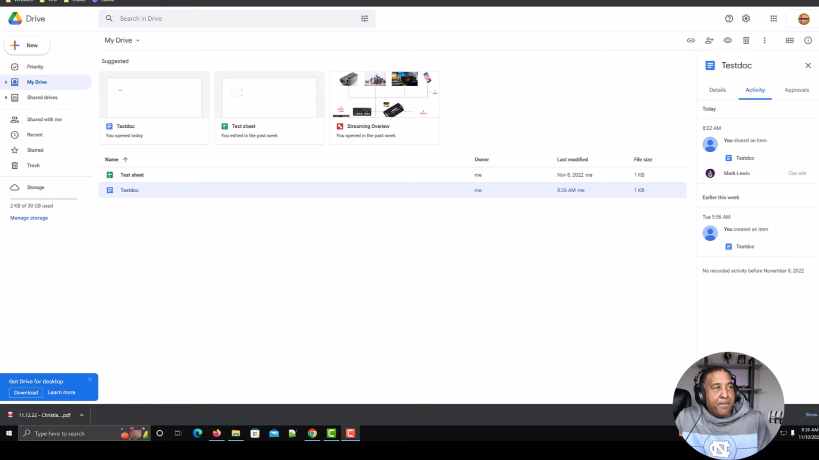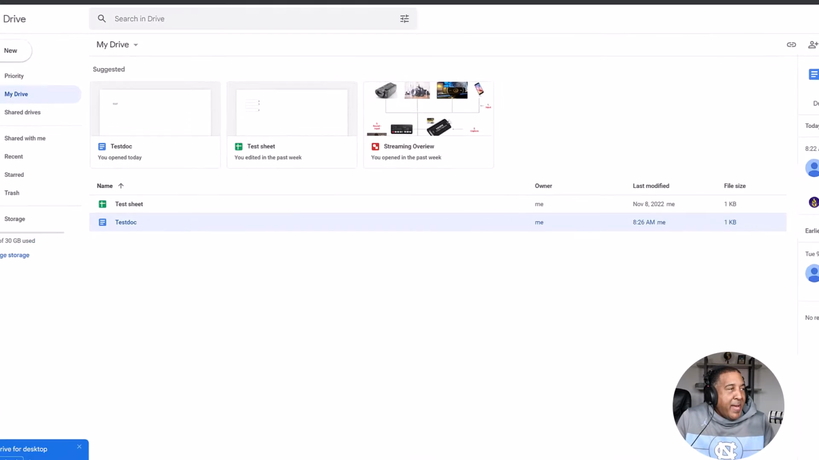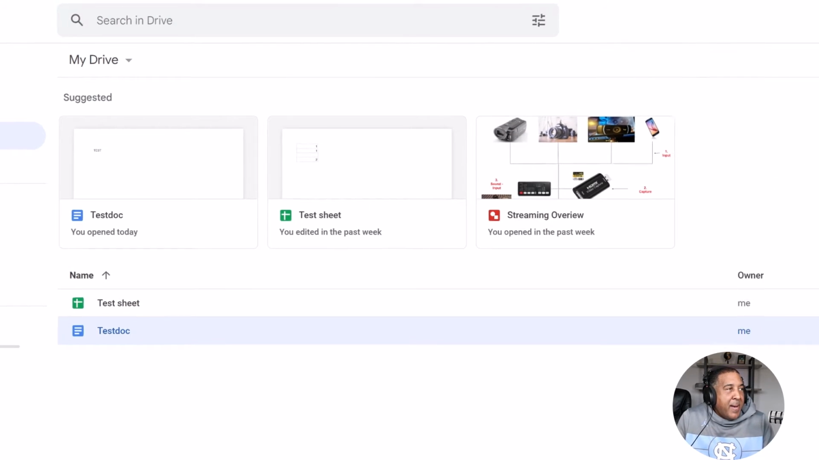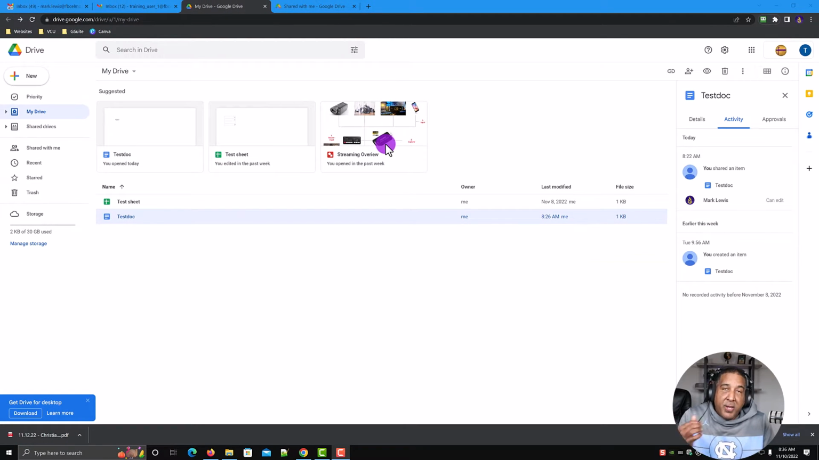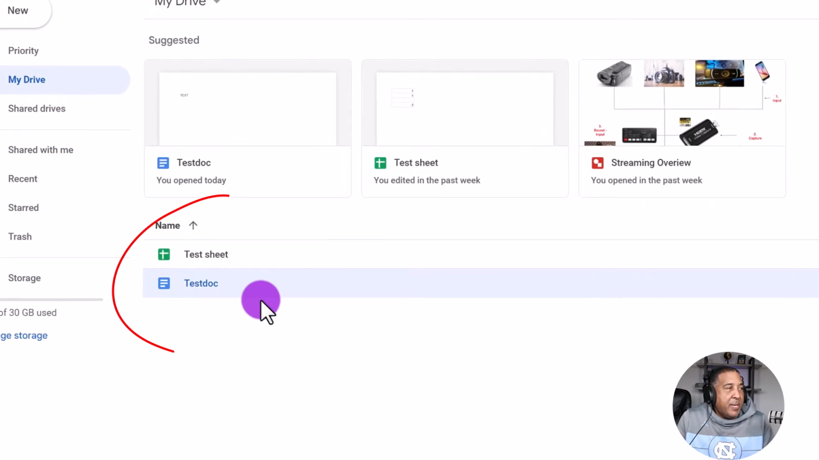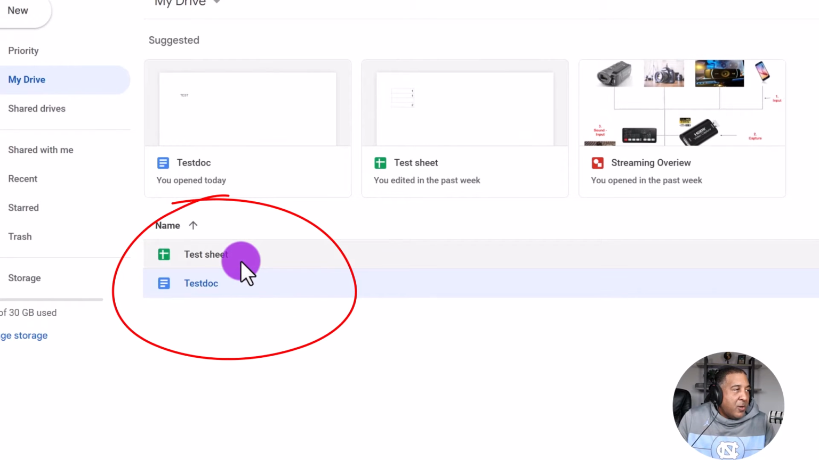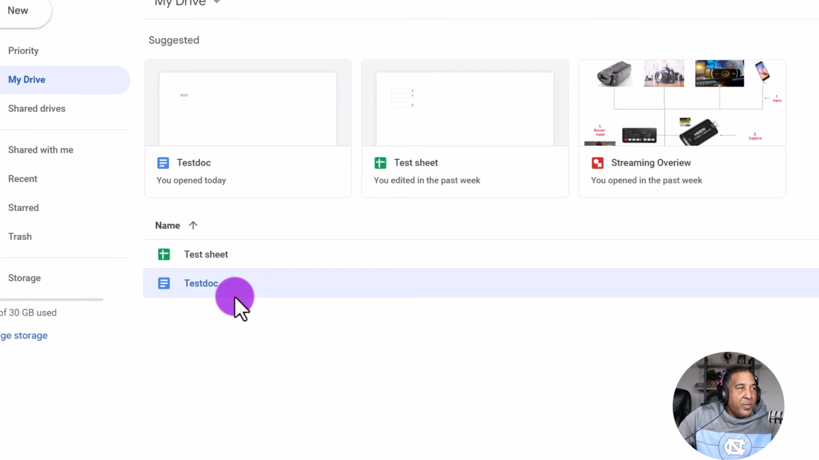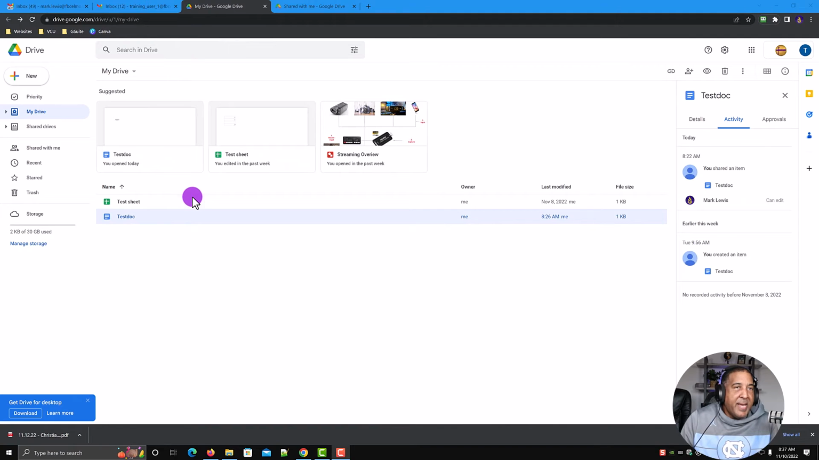So let's begin. All right, so what we have in front of us is my Google Drive set up for a training user I created. And I have two files in here. One is called a test sheet. The other one is called a test doc. And if you notice, it's pretty standard stuff. No indications of anything that is shared.